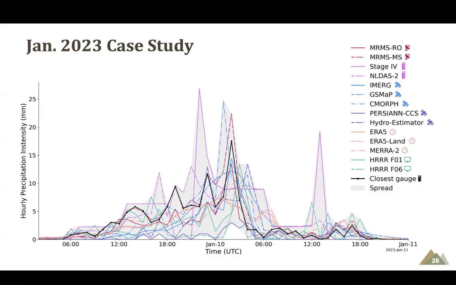And you can imagine that if you're a landslide researcher, and especially if you're trying to study an event that occurred where you don't have gauge data to compare against, it might be really difficult to choose among these different products and to know which one to use for your study.